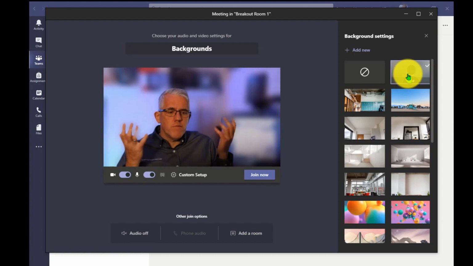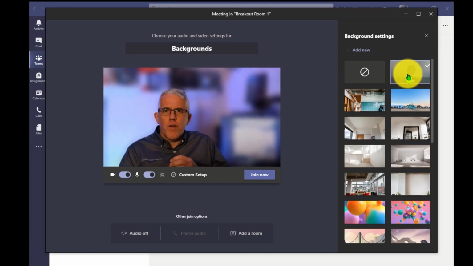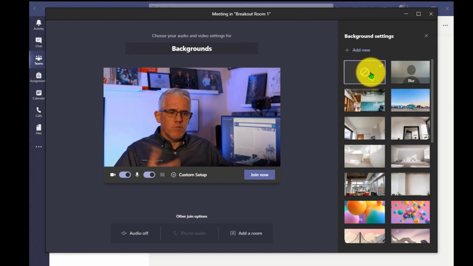So let's look at blur. Blur just does that. It blurs the background. You can still see roughly what's in my environment here. You can see I've got some large object over here. I've got something above me, but it's pretty blurred and you can't really see too much. To turn the effect off, I have to unapply it, and now it goes back to having no background.